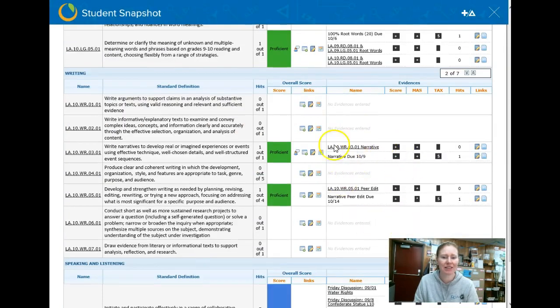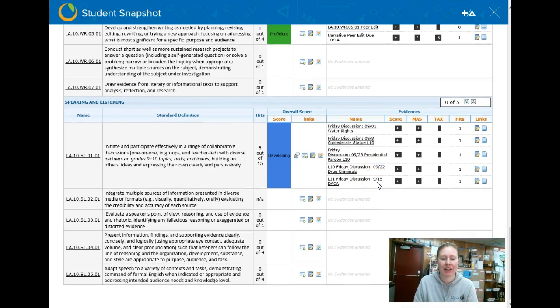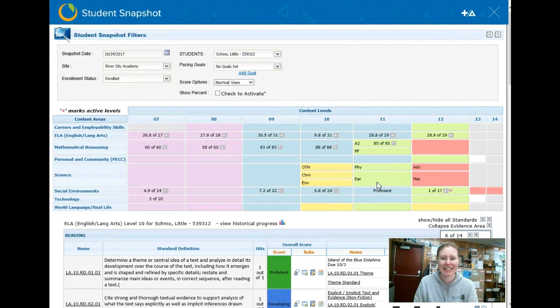Down in the writing standards, we have already done our first narrative for the year, so you should see a narrative and a peer edit in that section. And then at the bottom, every Friday we do a Friday discussion. So you should see several Friday discussions in there. We've done 5 so far. We need 15 for the year. So you should see throughout the year an incremental increase in that area. If they're not quite at 5, that's okay. They can miss a couple, but they should be making progress in that area as well. So that's the snapshot view.